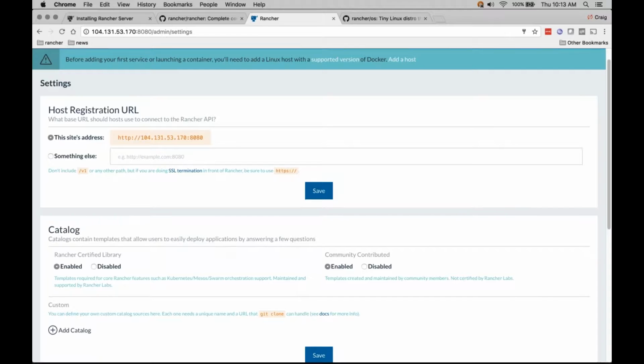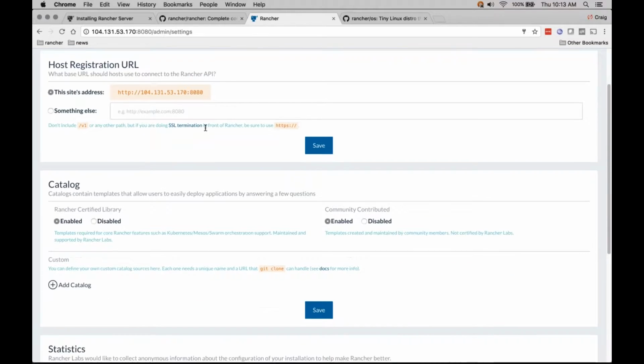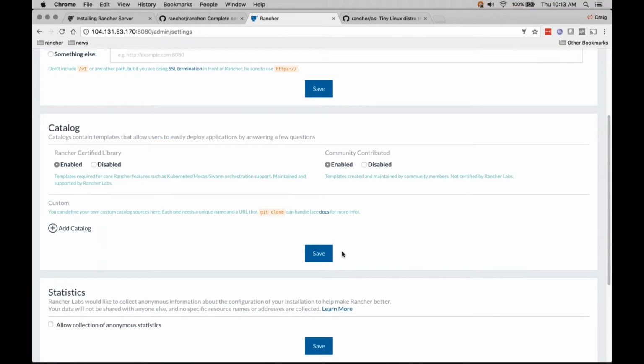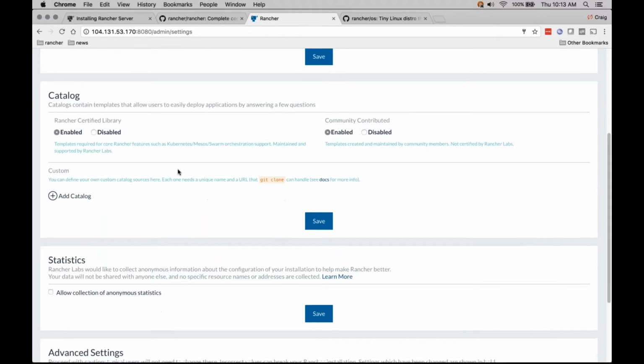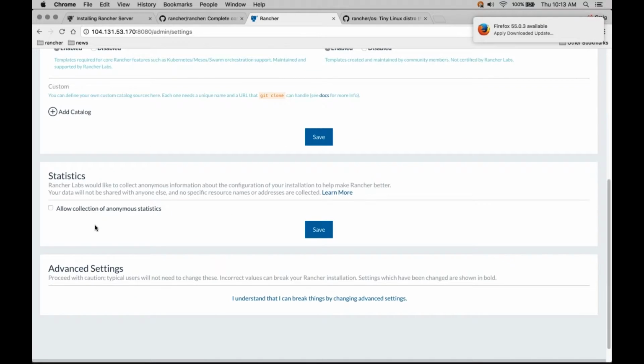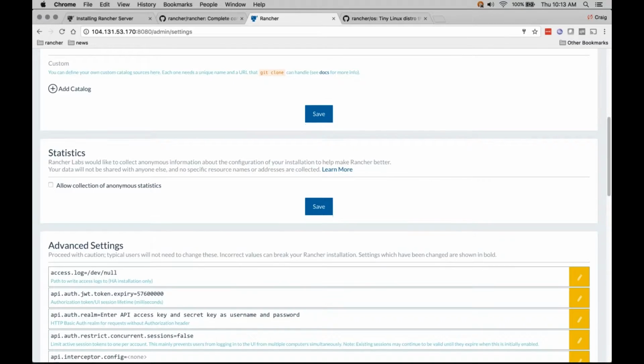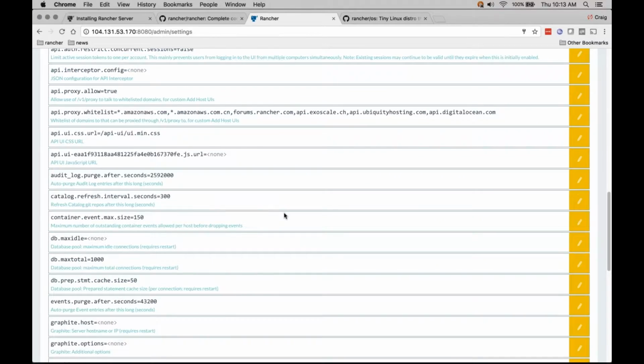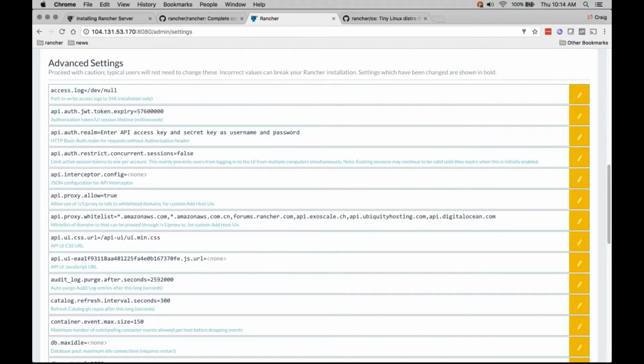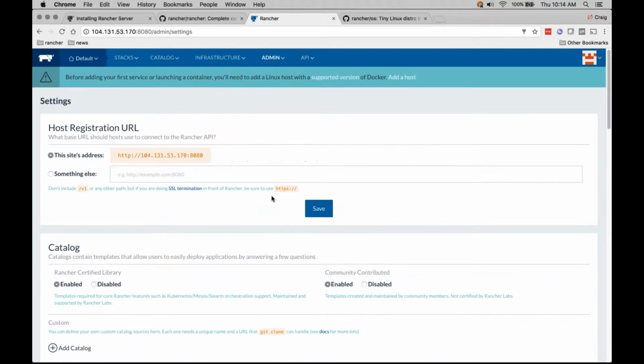I'll just jump into settings and say, this is where you can come to sort of configure everything else about your Rancher deployment. So it's the host registration URL, which we'll touch on later. Catalogs, again, we'll touch on later, but you can configure different catalogs here. This is where we can talk about that splash screen we saw, whether or not you want to send metrics to us. And then down here, there's a bunch of advanced settings that are sort of specific to different use cases we've seen that people want to turn on or turn off. But for the most part, you shouldn't be changing these unless there's something very specific you want to do.